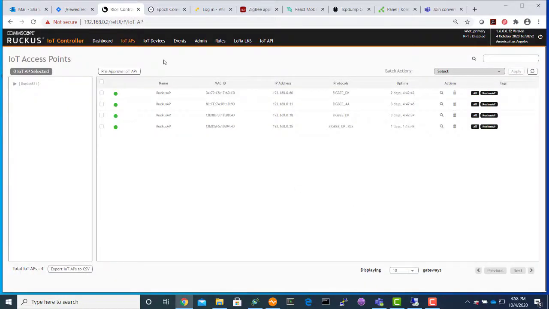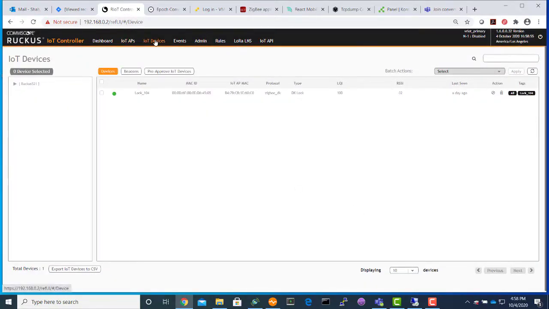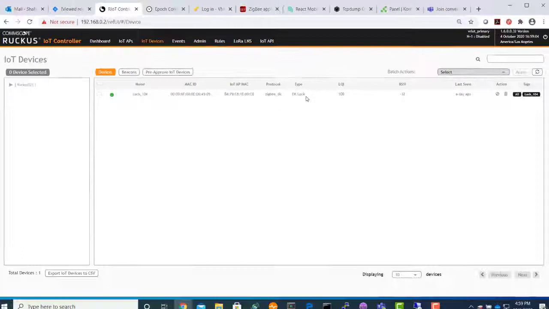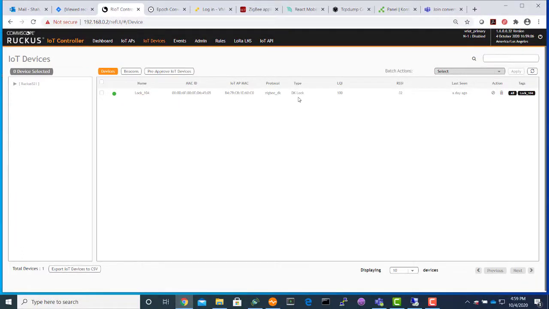And now we'll look under the IoT device to see if the lock has shown up. And it sure did. We have lock 104 online. And you can see the type is a DormaKaba lock, DK lock. Now we'll go back to the DormaKaba Ambiance application.